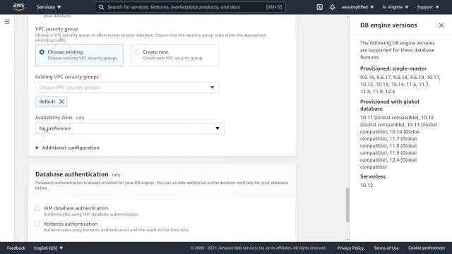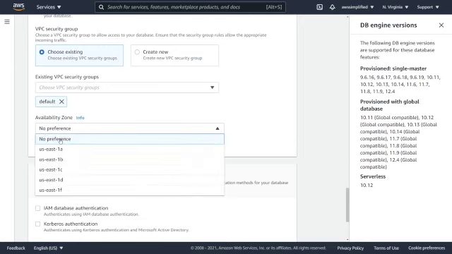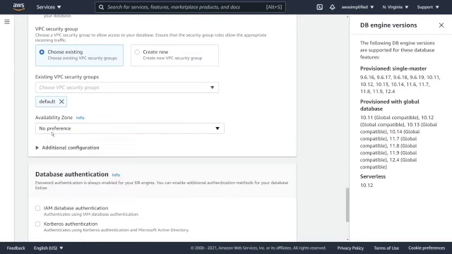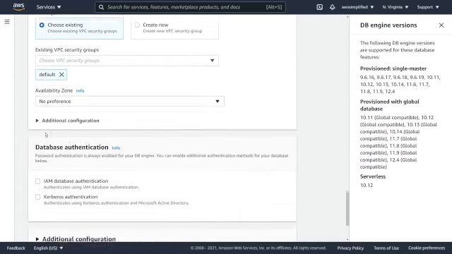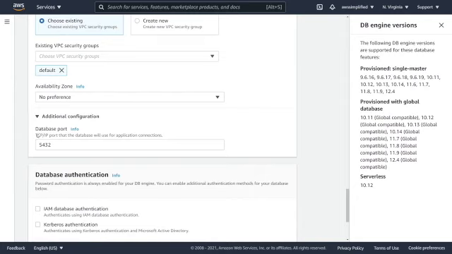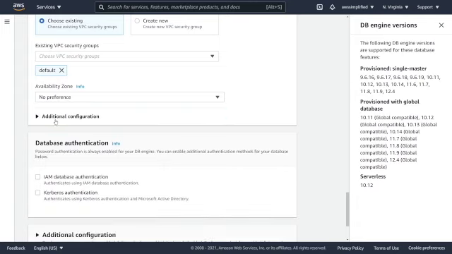Now for availability zone, this doesn't really matter. You can pick whichever one you want here. There's no real need to nickel and dime over which one you select. They're pretty much all the same. For additional configuration, if you want to put this database on a different port, you can go ahead and do so. I don't really see any reason that you would want to do that, but they do give you that option to make that change.